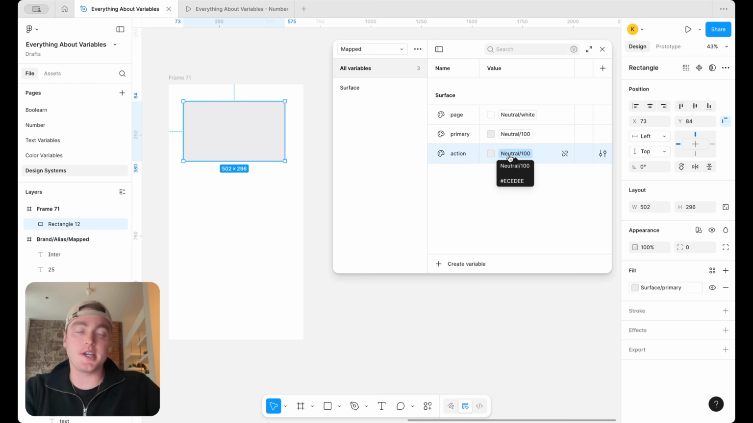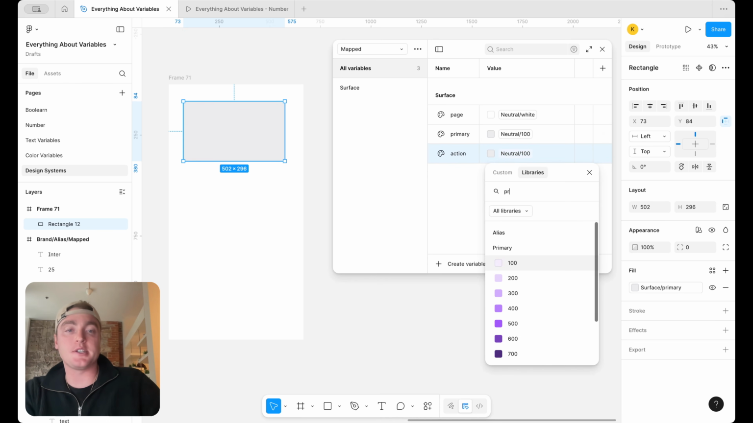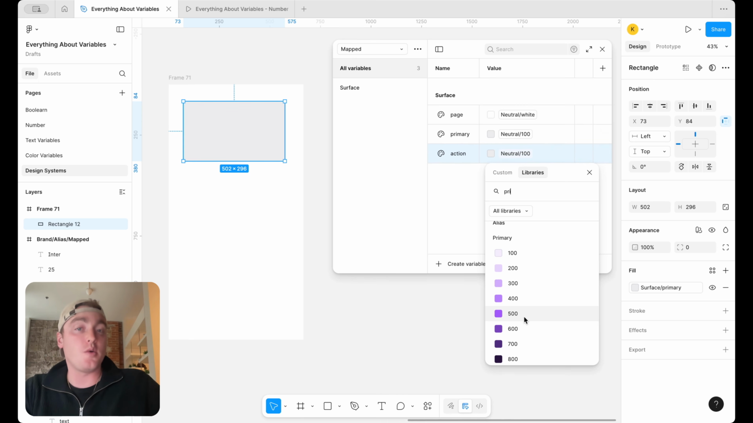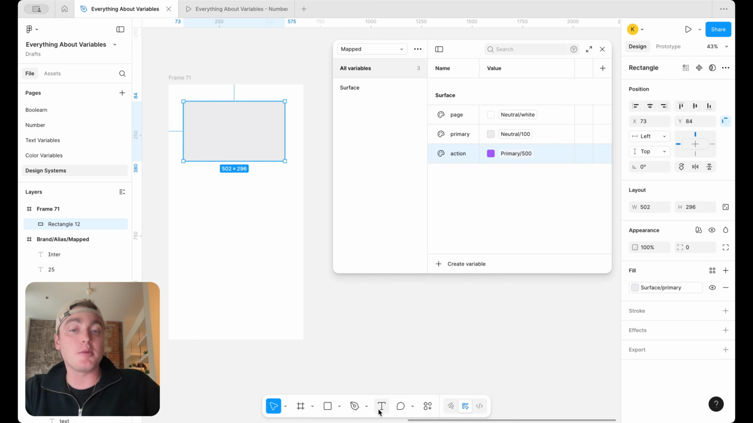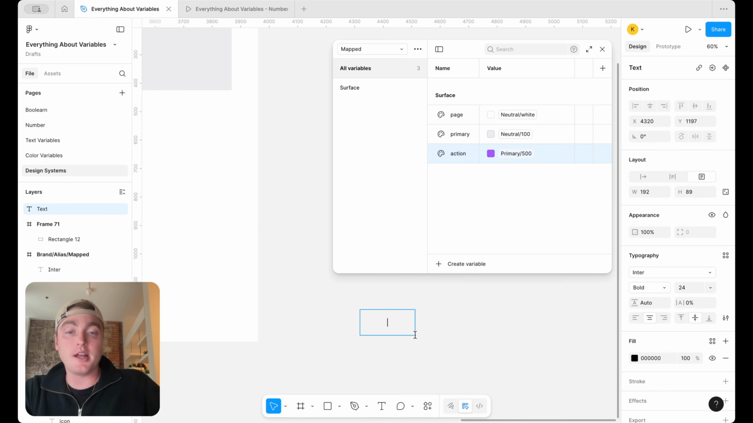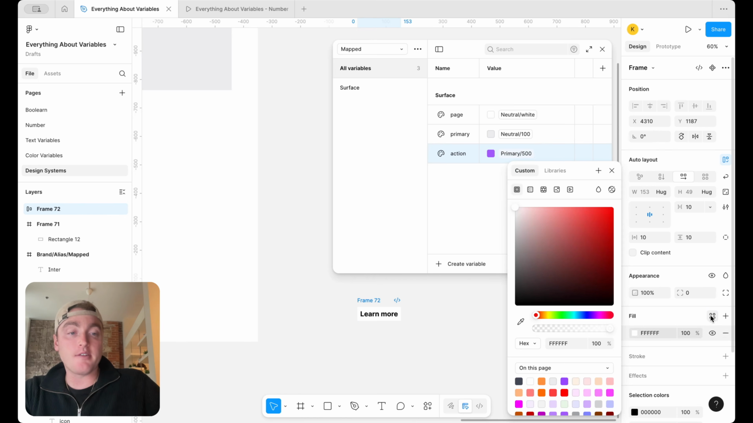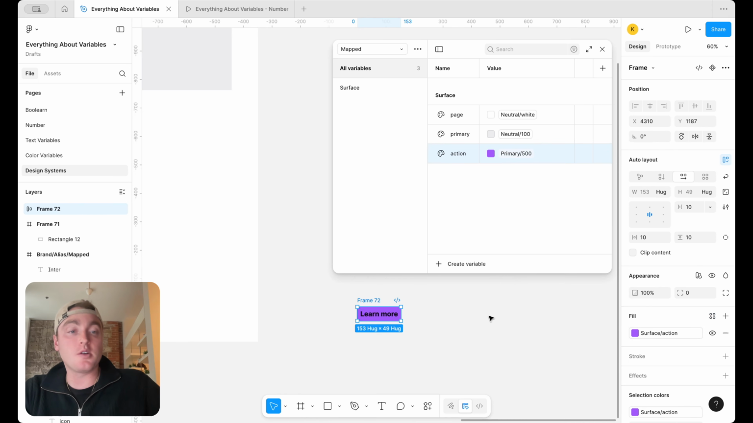Then what we're going to do is introduce a surface action. Excuse me, sorry, I'm getting a little sick. And this surface action is generally what color your button is going to be. So in this case, a primary 500, again connecting it back to the alias, the primary scale inside our alias. So if I was to build out an actual button here and say, learn more, add some auto layout, add a fill, this here is going to be our surface action.